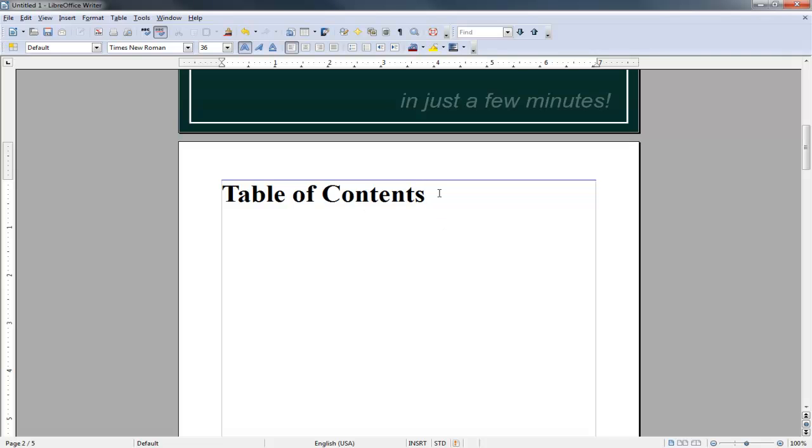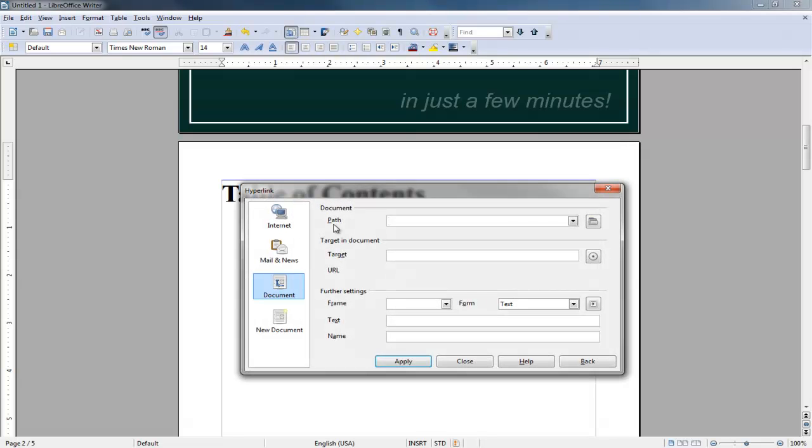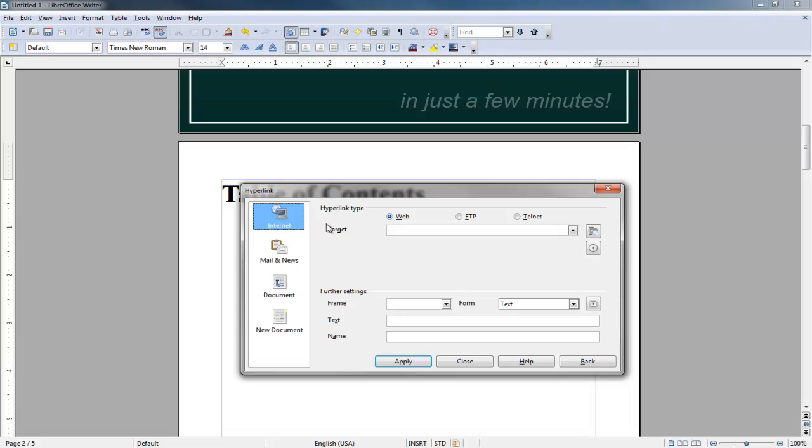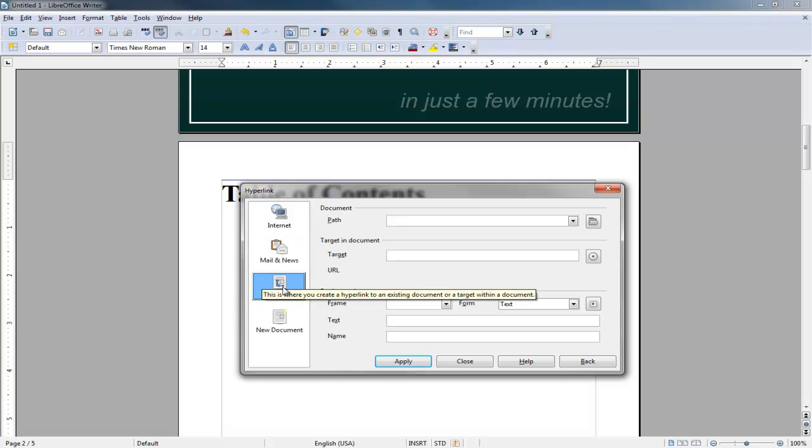So with your cursor next to table of contents, hit the enter key, and let's change our font options. Change our font size back down to, let's say, 14 pixels, and take the bold off. Okay, to make our dynamic links, we're going to have to use this hyperlink icon right here. So go ahead and click that, and we want to be in our document, because we don't want to link for the internet. This is if you want to link to something on the internet. We don't want mailing news. We don't want to make a new document, but we want document.